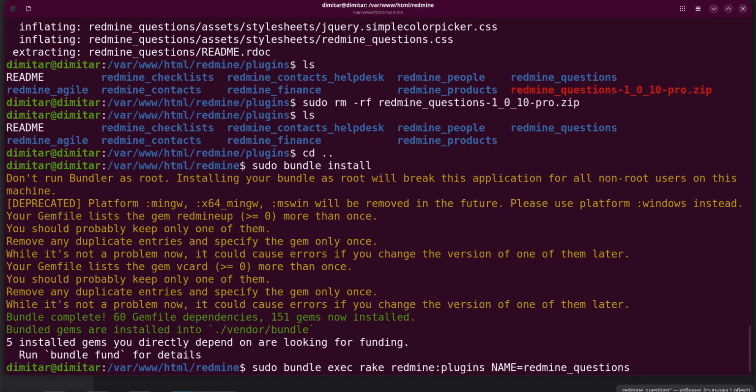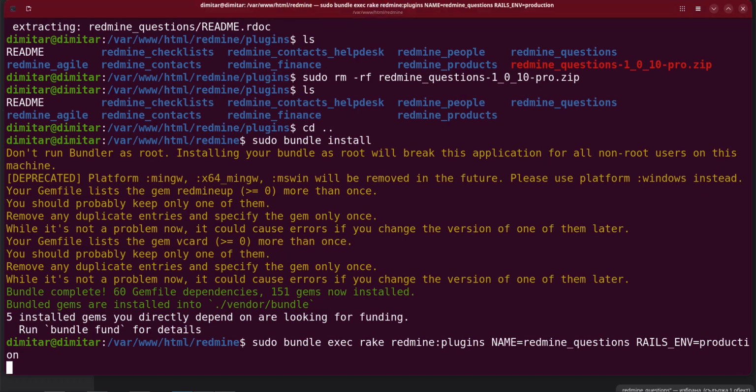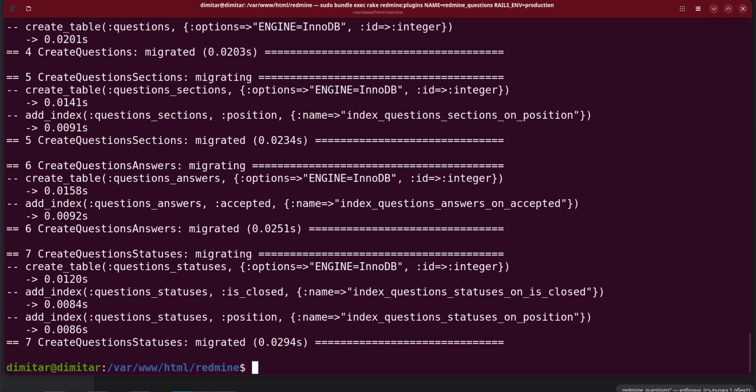Okay, so the last parameter here is RAILS_ENV=production. So this means that the Redmine server is going to be in production. Okay, so this is it. We click on enter and we see that we have successfully migrated our tables of questions plugin.